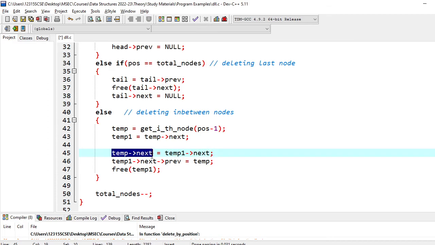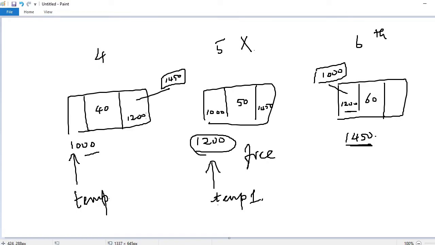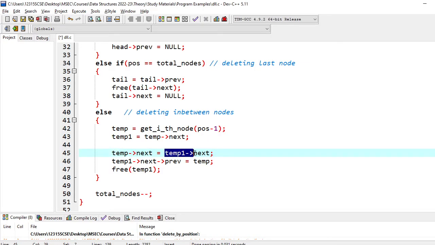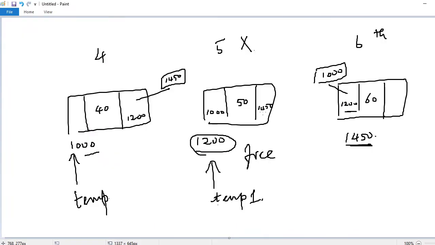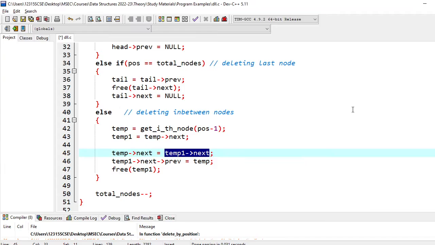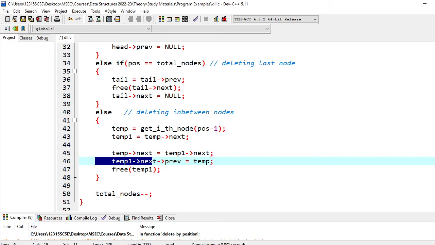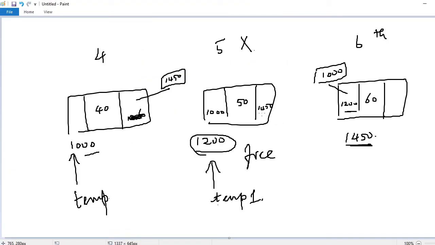So temp of next, that is this compartment, is replaced with this value from temp1 of next, that is 1450. Now this is done. Now there is no more this connection. So it is connected to this one from. And the next one is temp1 of next. What is temp1 of next? 1450. That is this pointer.